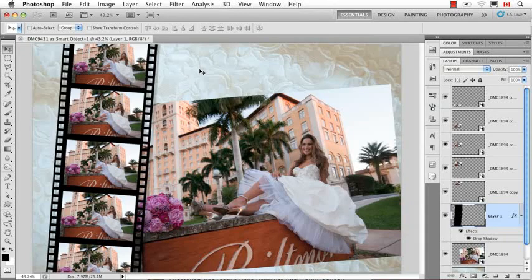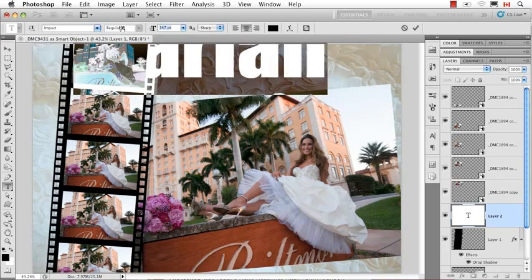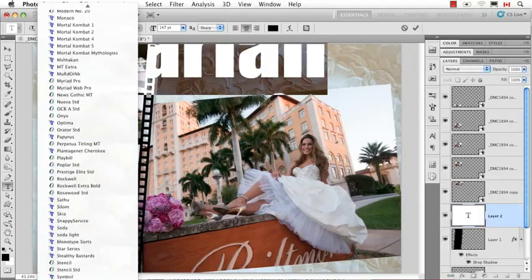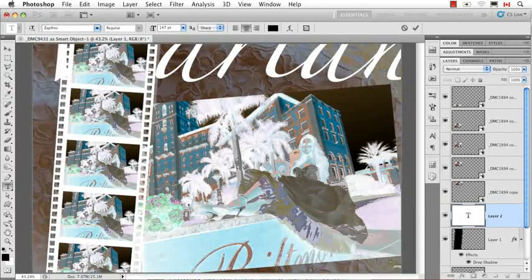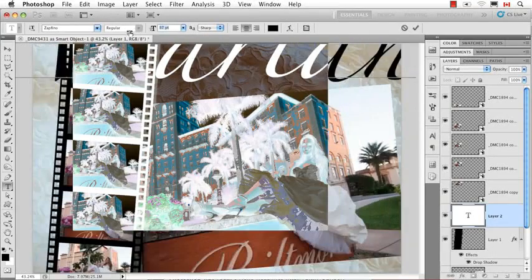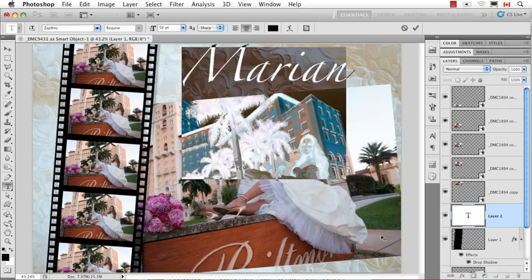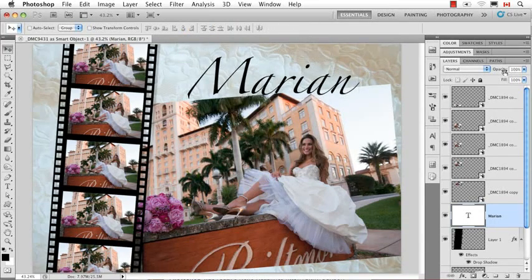And the last thing I would do is take my text tool and pick a different typeface than this, because that would just be weird for a wedding layout to have some big thick font. I would probably want something more like this, but again we have to make it much smaller and lower the opacity. So now I have this nice little effect.